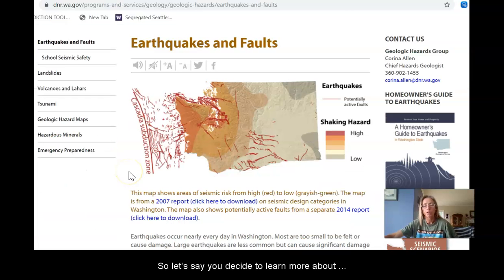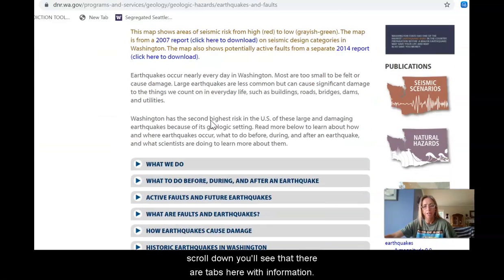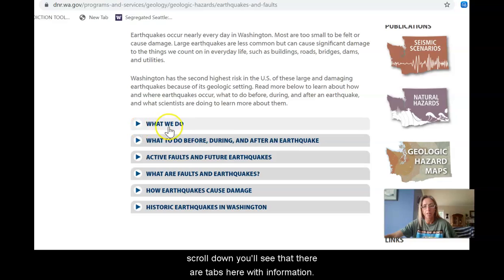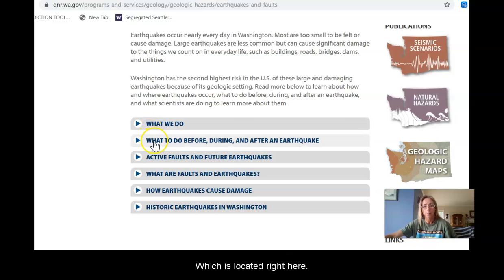So let's say you decide you're interested in learning more about earthquakes, which is definitely a geological hazard that we have here. You would then click on earthquakes and faults, and you will find on this page all the information that you need to do for this section of your project. If you scroll down, you'll see that there are tabs here. What do we do? And you can open up that and find out what do we do before, during, and after an earthquake, which is located right here.